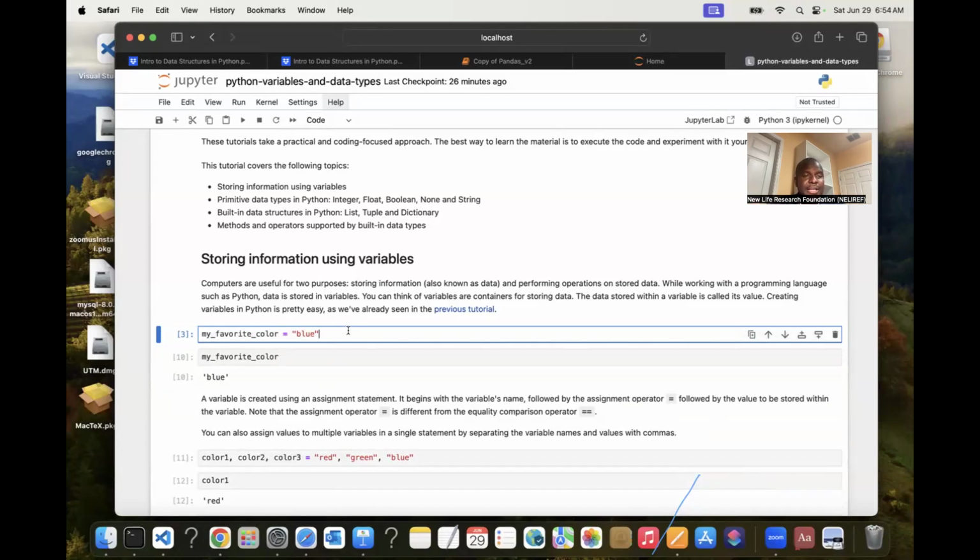Control Enter, and it goes. If you're using Mac, just Command Enter. That's how to run the code, how to run the command. But then, let me just show you some of the basics.